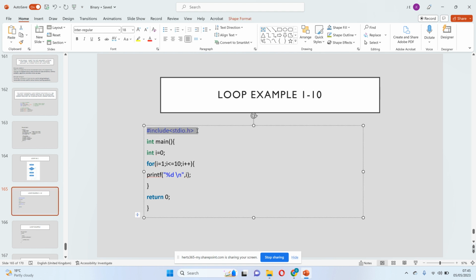Here we imported the library. Here we started the main. So I declared i as 0, and i equal 1. i is an integer here. i equal 1, i less than or equal 10, i plus plus as an increment by 1. And then print this digit, which is i.